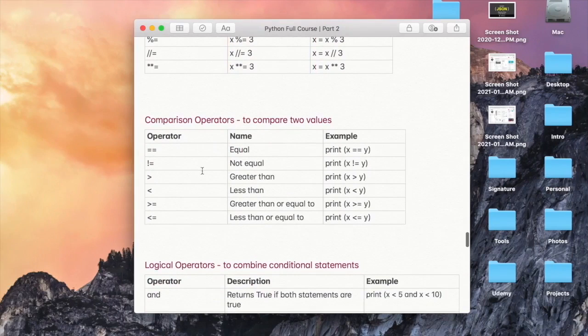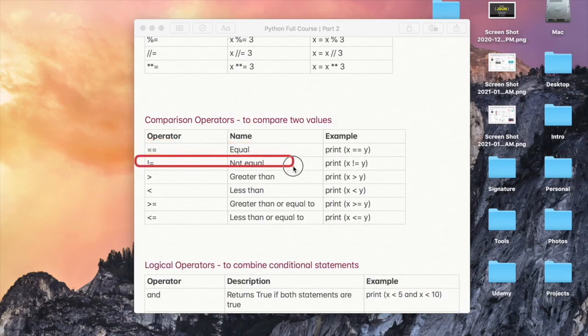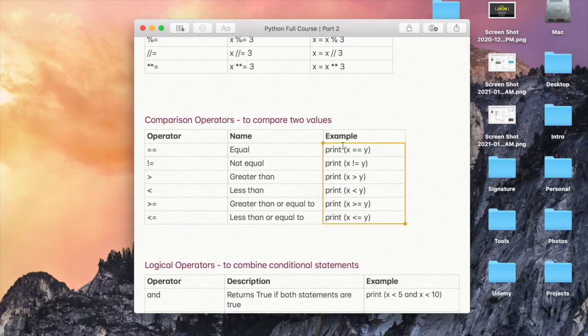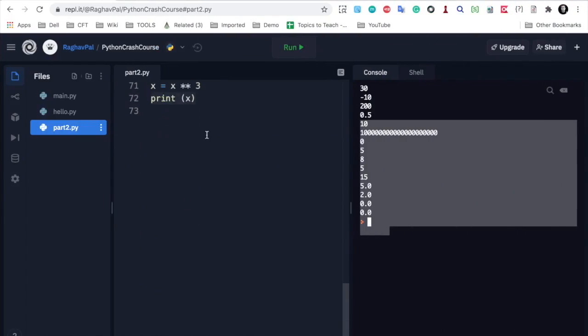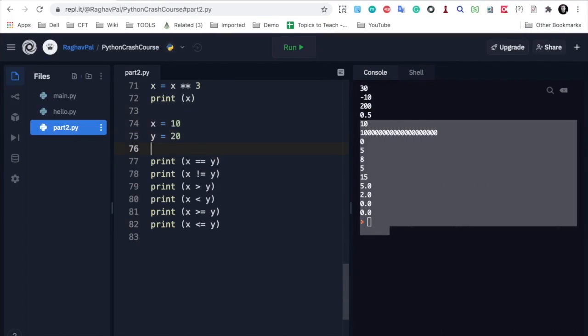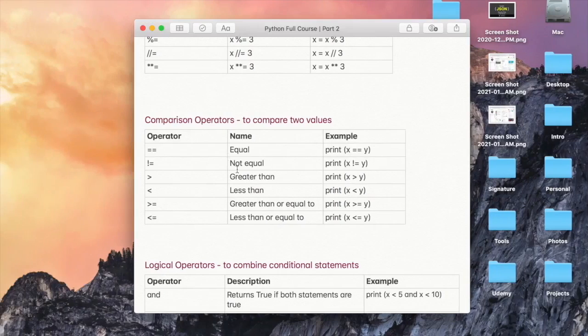Then we have comparison. So we have here equals, which is denoted by a double equals operator, not equal to, greater than, less than, greater than or equal to, and less than or equal to. And I can also just copy this and print this out here. I say x equals 10, y equals 20, and then all these operations will give me the result. And you can see false, true, false, true, false, true. This is all the comparison operators and they give true or false.